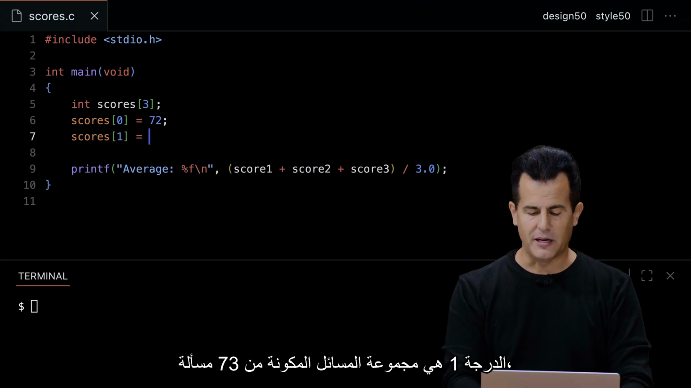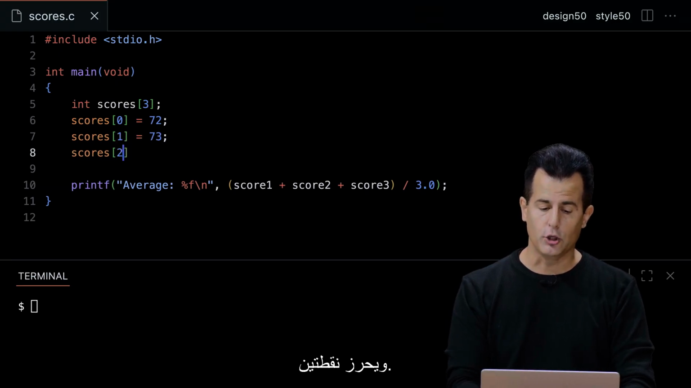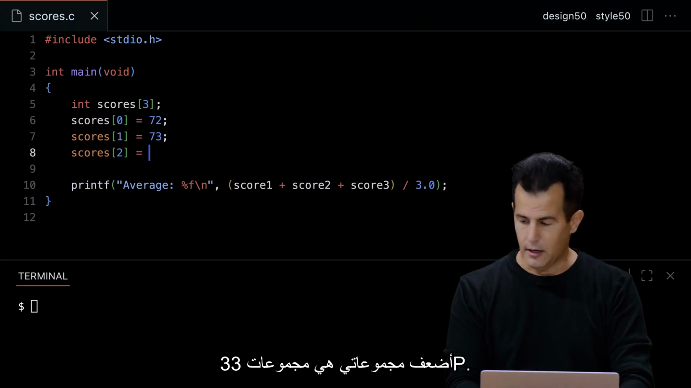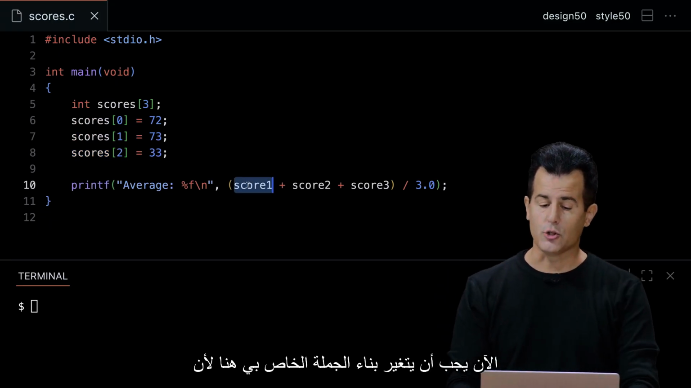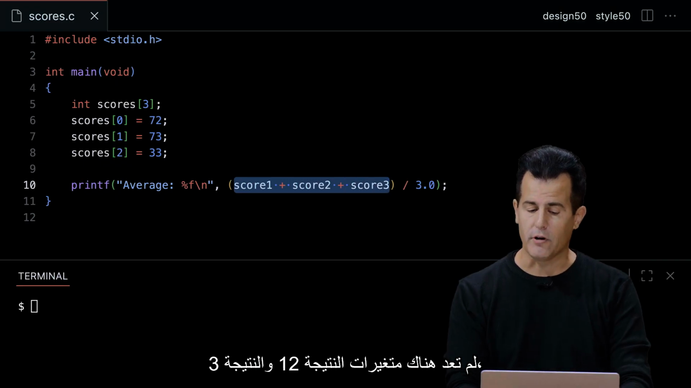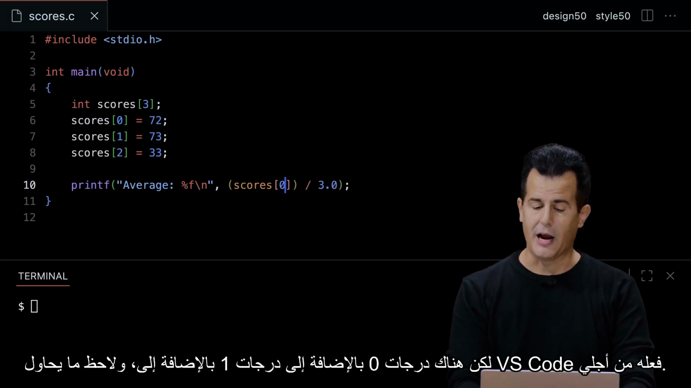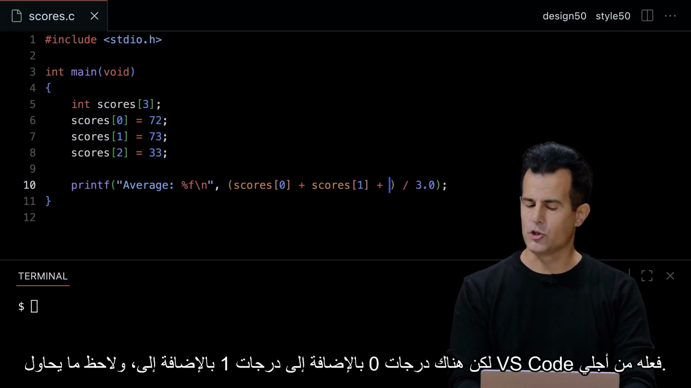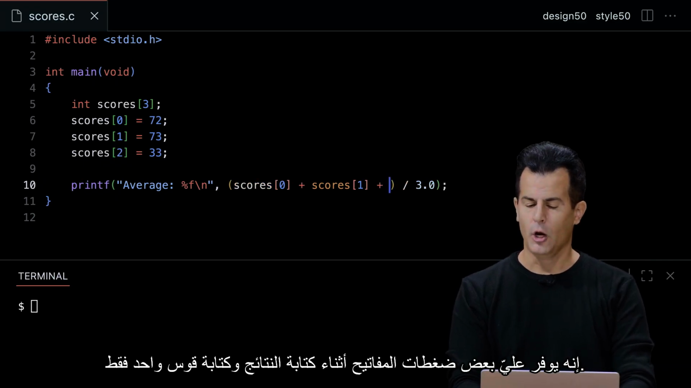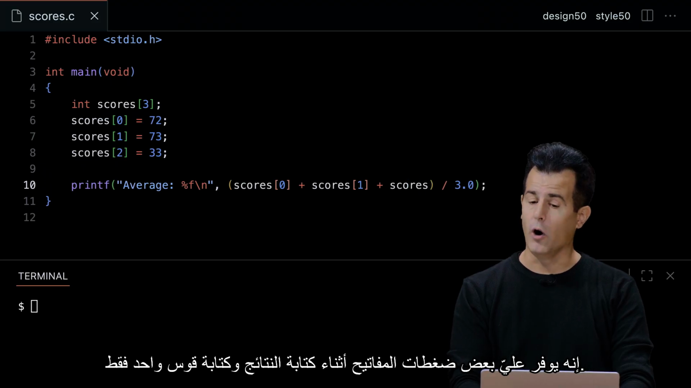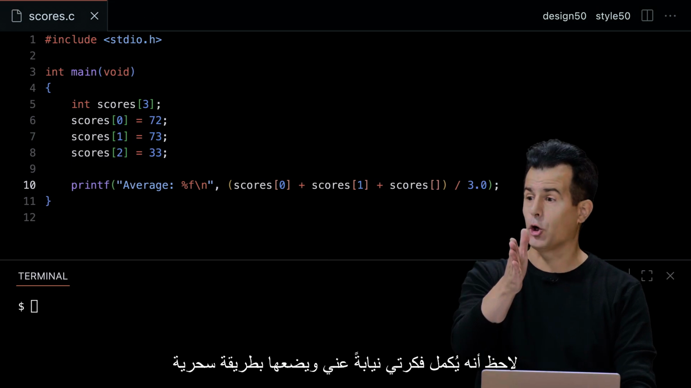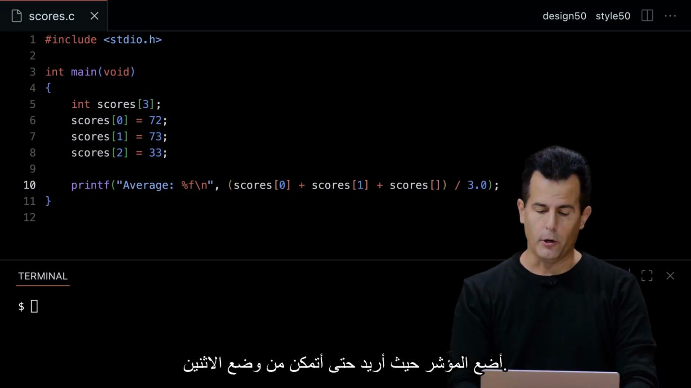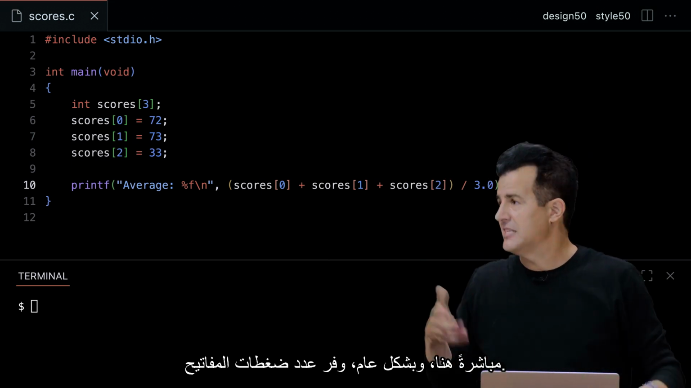Scores bracket 1 is my 73 problem set. And scores bracket 2 was my weakest, my 33 p set. Now my syntax down here has to change because there are no more score 1, score 2, score 3 variables, but there are scores bracket 0 plus scores bracket 1 plus, and notice what VS Code is trying to do for me. It's saving me some keystrokes. As I type in scores and type 1 single bracket, notice it finishes my thought for me and magically puts the cursor where I want it, so I can put the 2 right there and generally save on keystrokes.